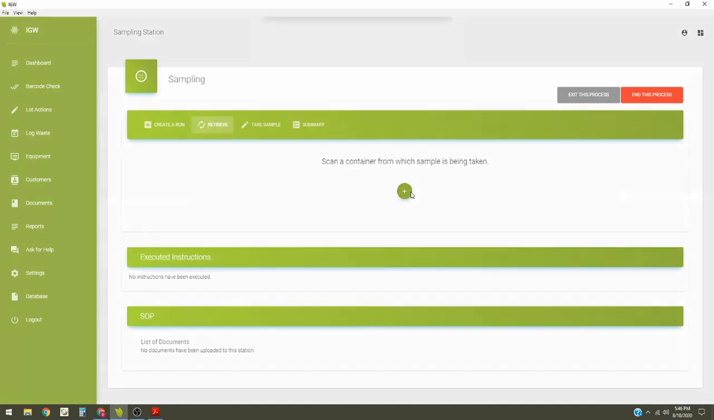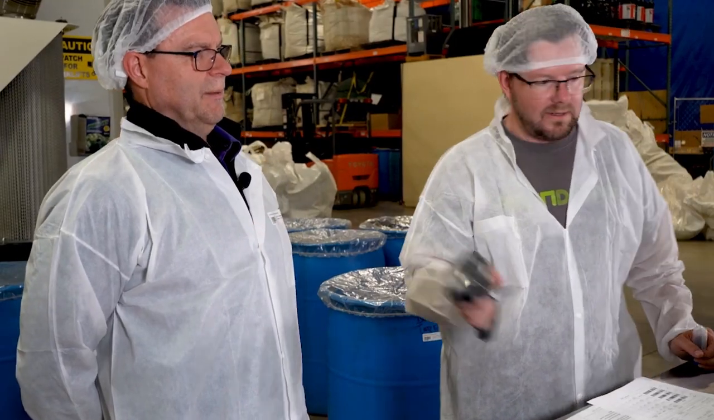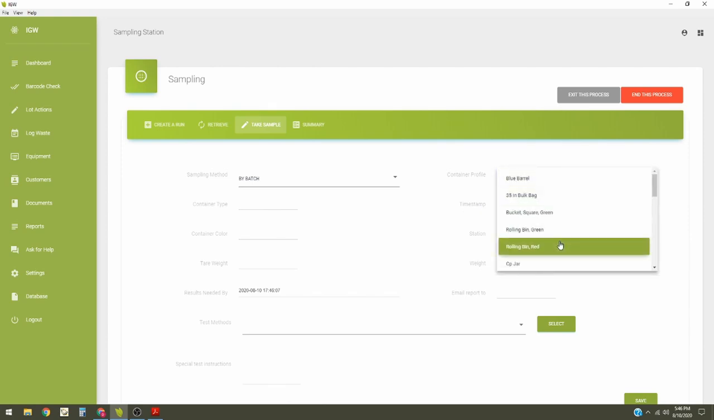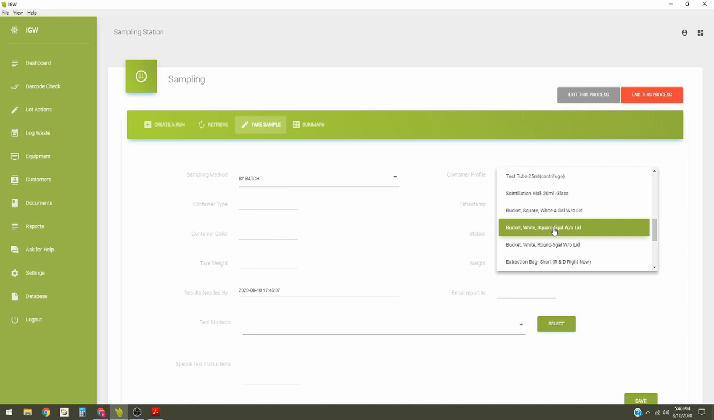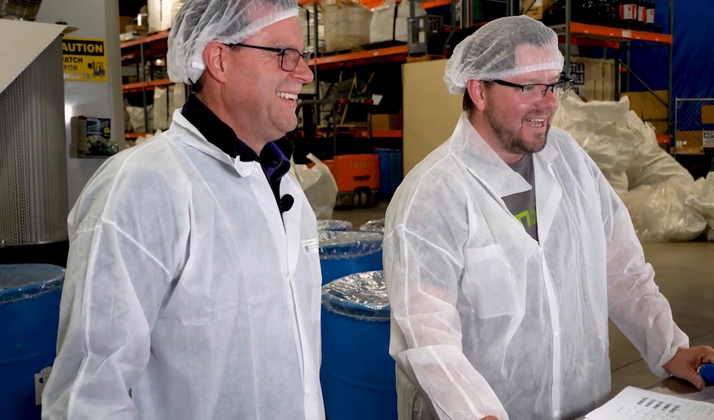Exactly. So here I'm scanning a container. In fact, I'll scan you. Okay, there you are. Here, you need a sample. And then I'm going to take the gallon jar. I think your finger should fit in there. Okay, here we go. Let's do this.